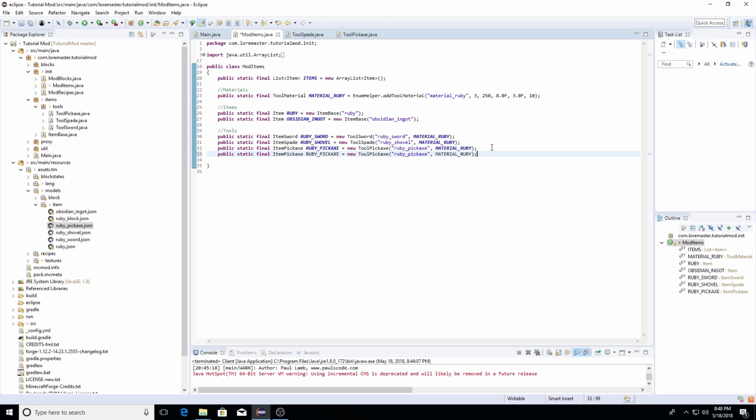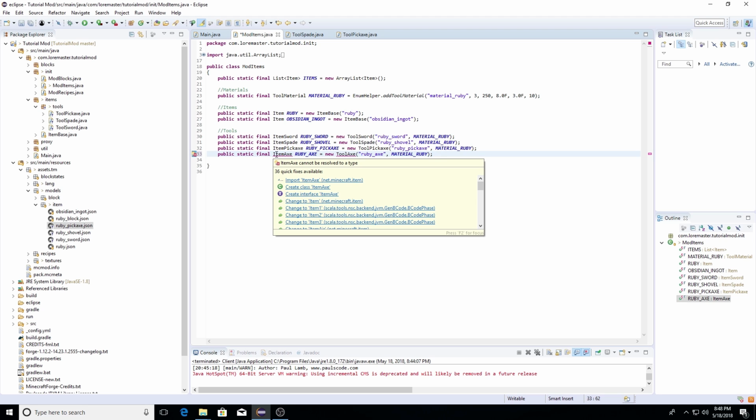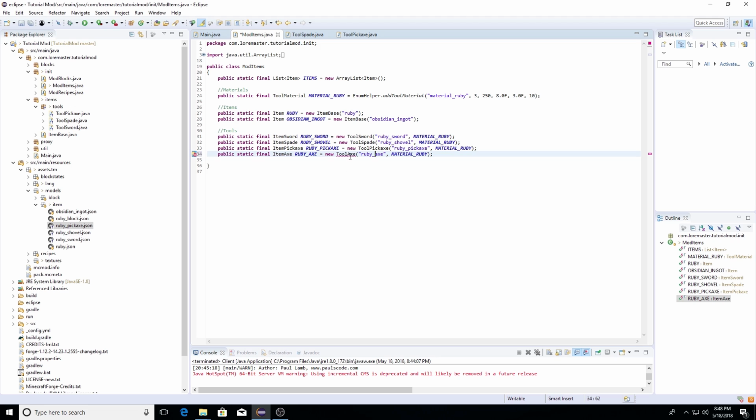And now we're going to do the axe, which is a little bit special, so make sure you're paying attention to this one specifically. Make sure to change ruby_pickaxe to ruby_axe. Same here, instead of pickaxe, item axe, and instead of tool pickaxe, tool axe. And same thing here, instead of ruby_pickaxe, just ruby_axe again, and keep the material type. Make sure to import item axe, and make a class for tool axe.